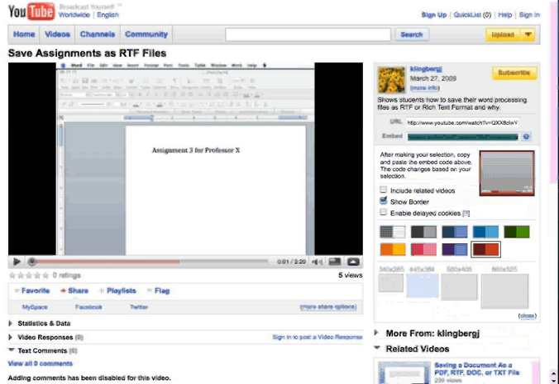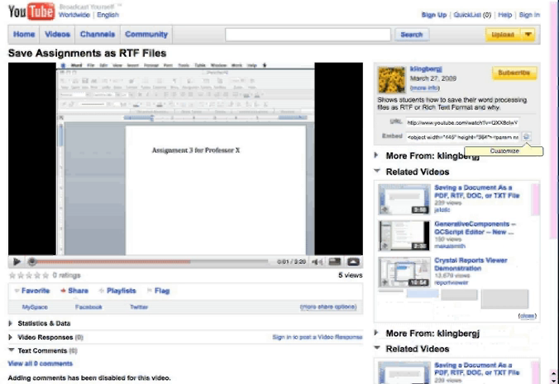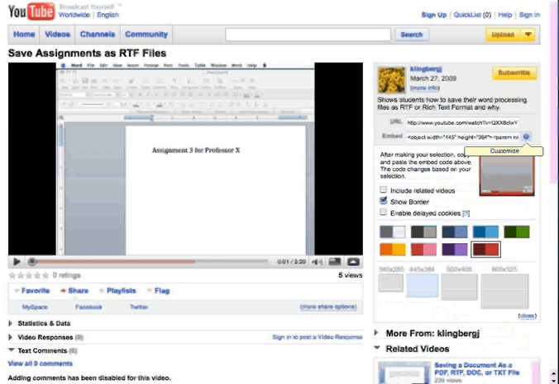But before we copy and paste this embed code, I'd like to draw your attention to this Customize button. Because if you click this Customize button, there are a number of little options that you can use, and they'll automatically go into this embed code, so I would wait and copy and paste it after we're done.